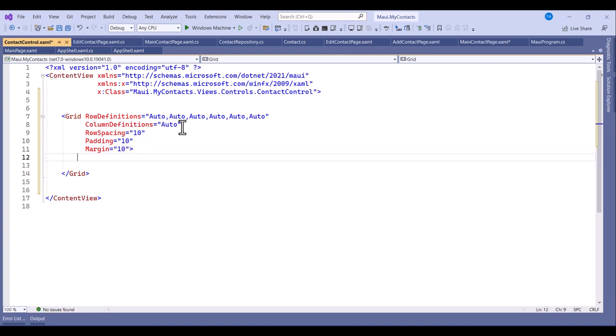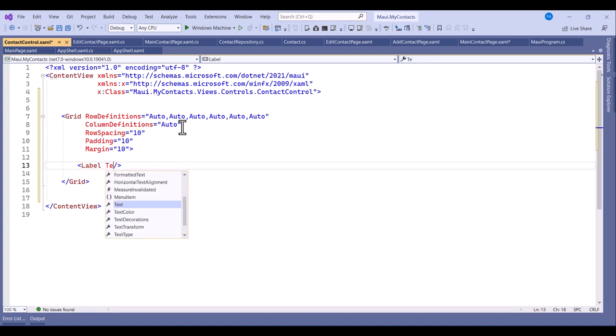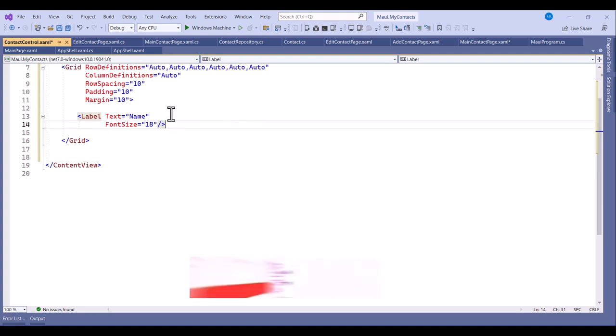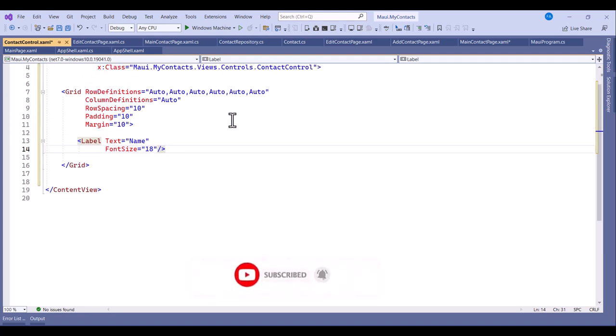Okay, now let's go in for label, and on this label, let's set the text as name. The default row is 0 and the column is 0, so you maintain it. Maybe you can specify font size as 18. So we have label name, grid row that is 0, column is 0, right? Because we have only one column, so that's going to be on top. Let's go for entry.